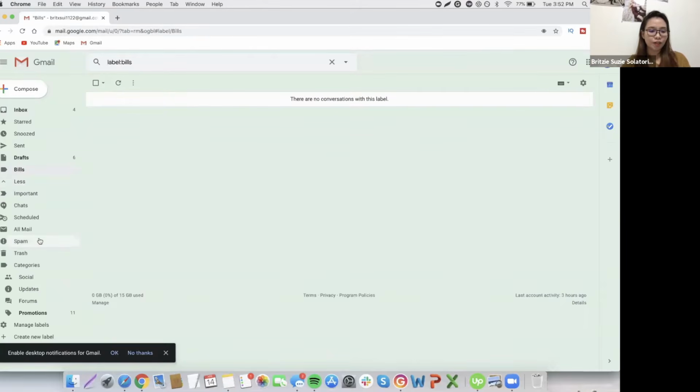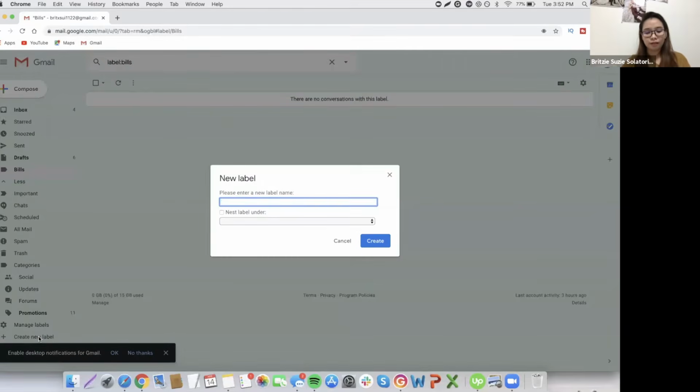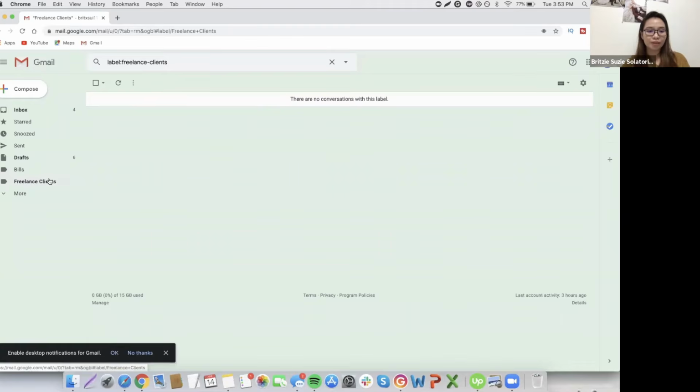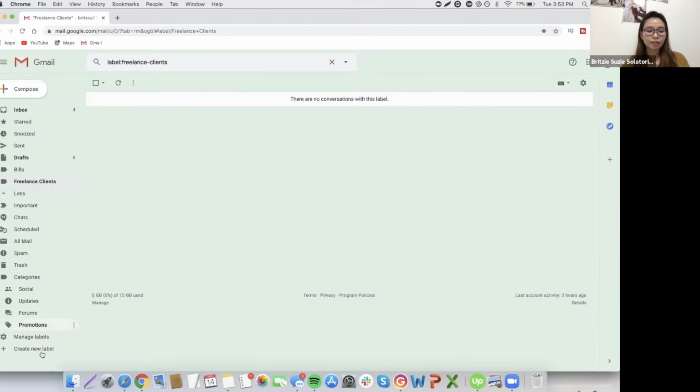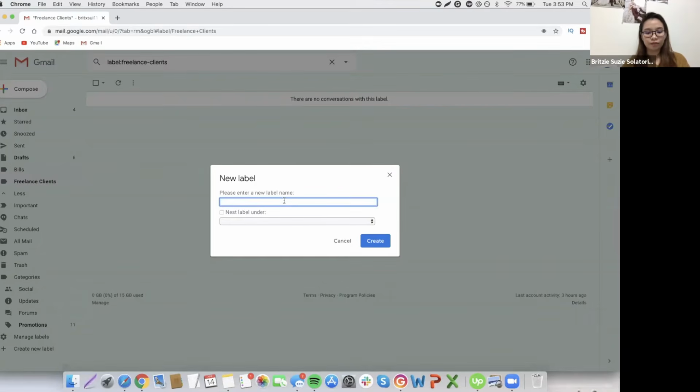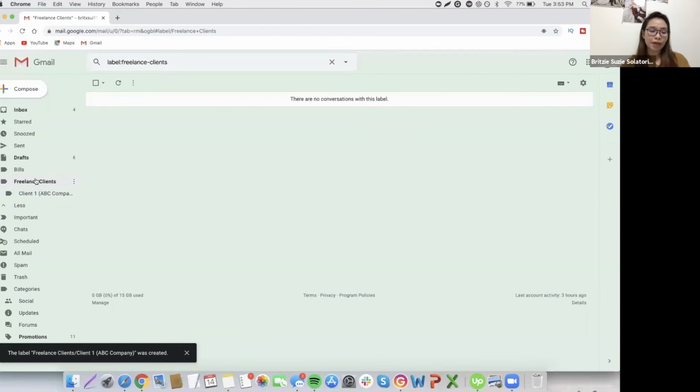So, for example, I will create a label for my clients. Like for example, ganyan, freelance client. Kung marami na akong clients or marami kang hinahandle na mga projects, you can create a nest under that. Like for example, client 1, ABC company, para hindi ka malito. So, under sa freelance clients. So, makikita mo siya, nakatab siya. Nakatab siya sa freelance clients, nasa loob siya.